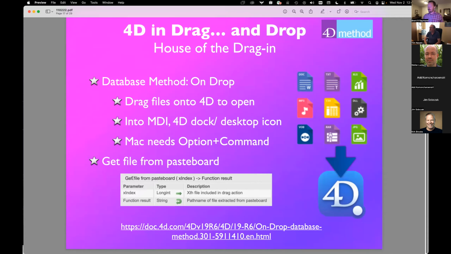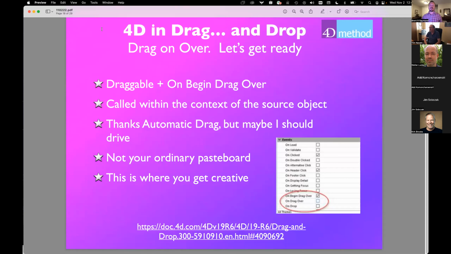So right, let's go to the next slide here. Okay. Yep. So getting into the more custom behaviors, you can set something to be draggable, and use the on begin drag over. The on begin drag over is called within the context of the source object. That always confused me when I first looked at it. I'm like, well, shouldn't that be running when I'm beginning to drag over something else? Well, no, it's when the drag action begins.